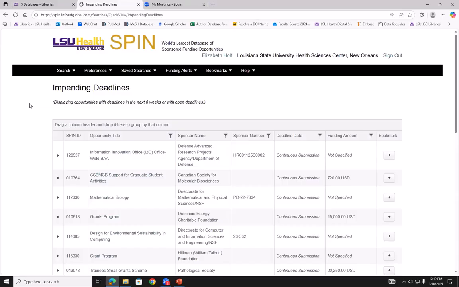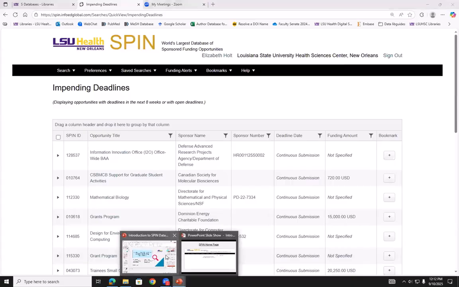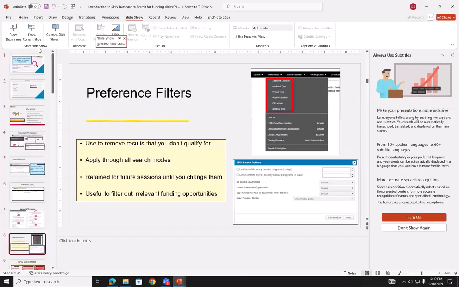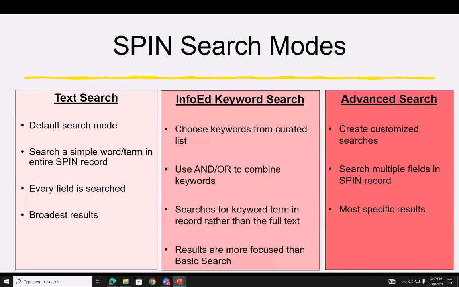All right, so I'm going to return to my slides and start to talk about the searching modes. If there's any questions, you can throw them into the chat and we have somebody monitoring it. Okay, so I'm going to jump to the filters. Okay, now I'm going to talk about searching.